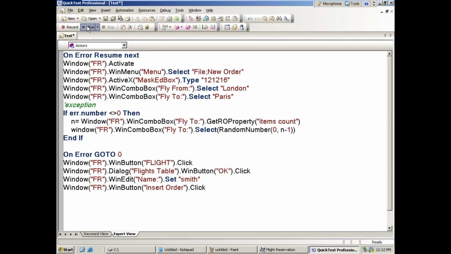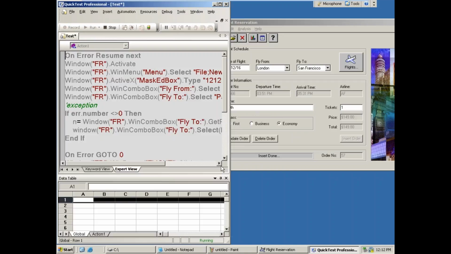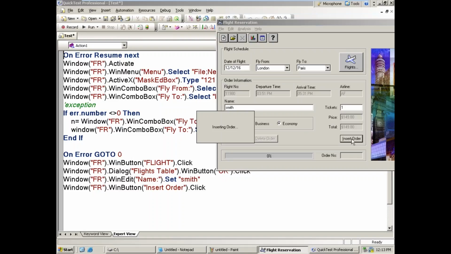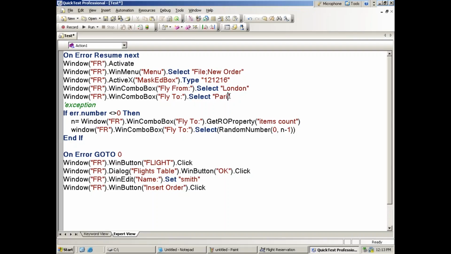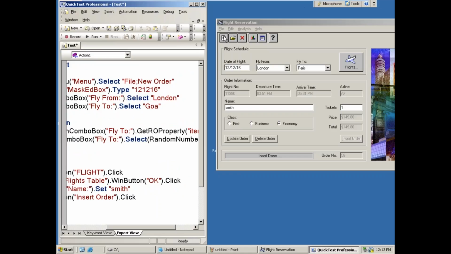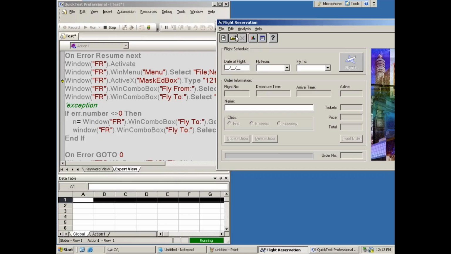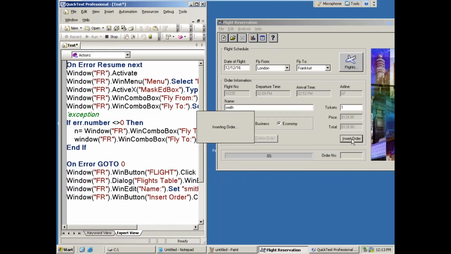Now see, if I run, only Paris will be maintained. Only Paris is there or not? Now I have given it here. Go. Now it is executed. This is the way we can solve runtime interruptions using exception handling.